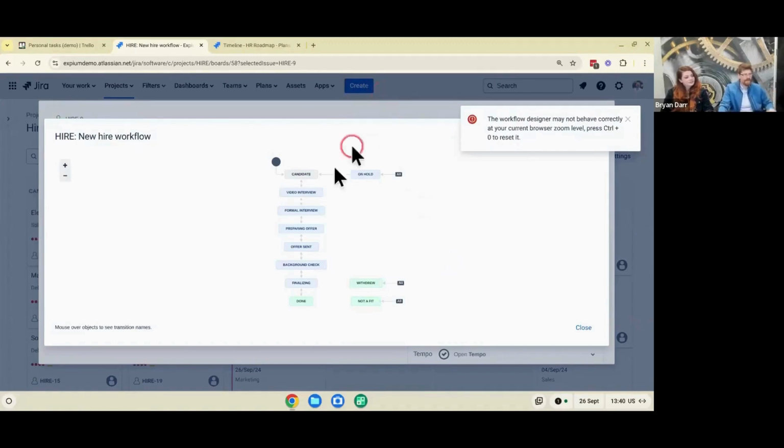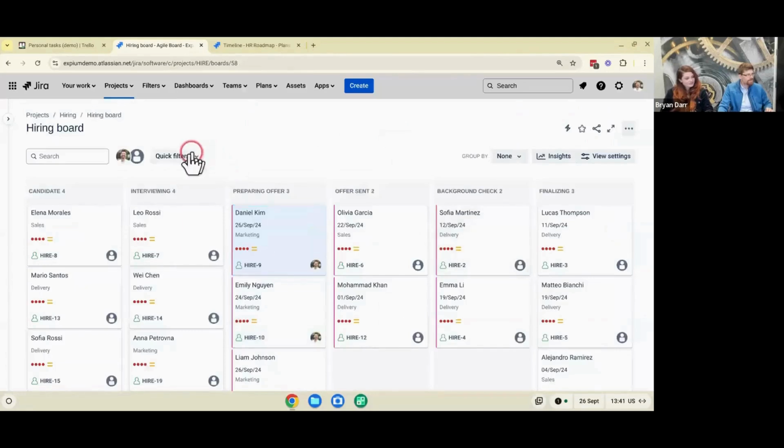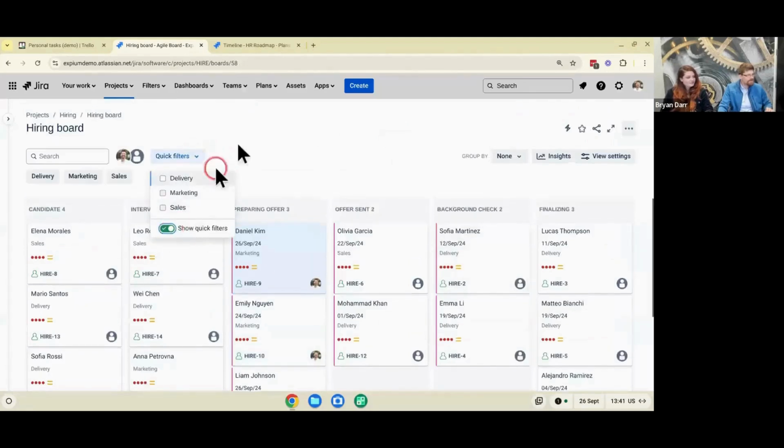So in our life, we go from candidate to video interview to formal interview, preparing offer, waiting on a response or offer sent, background check, finalizing, and done. And like I said, at any point, they can go on hold, or they can withdraw, or they can be deemed not a fit. So that's the basics of this project, but there's a whole lot more cool stuff that we've added to it that we find very helpful. The first is on the board, we have these quick filters. And we just have a couple of example ones here. So delivery, marketing, sales, these are the different departments these people might be in.